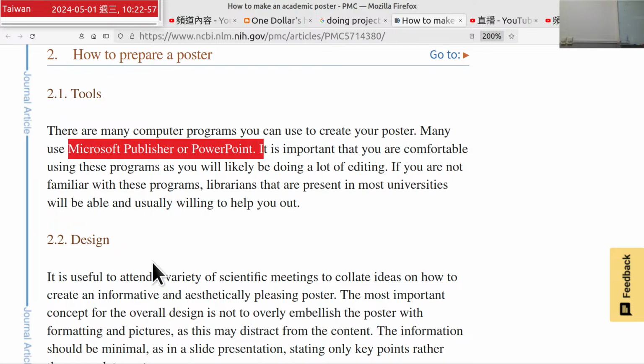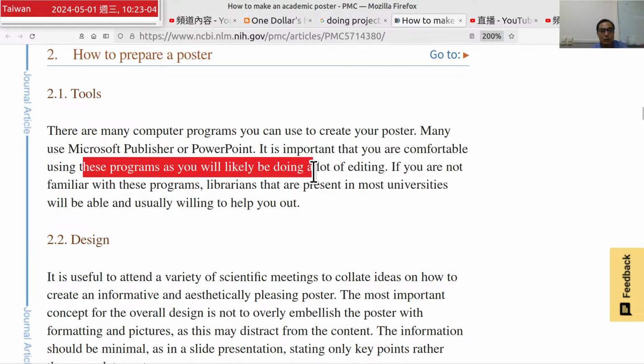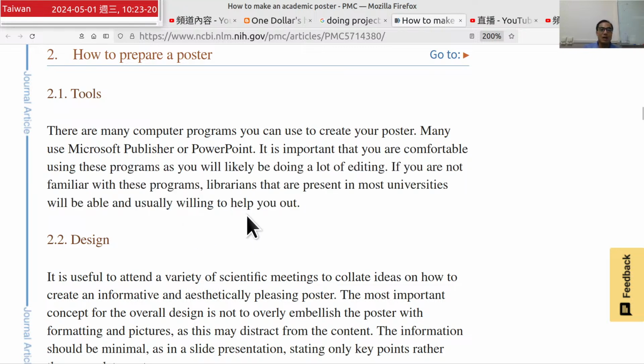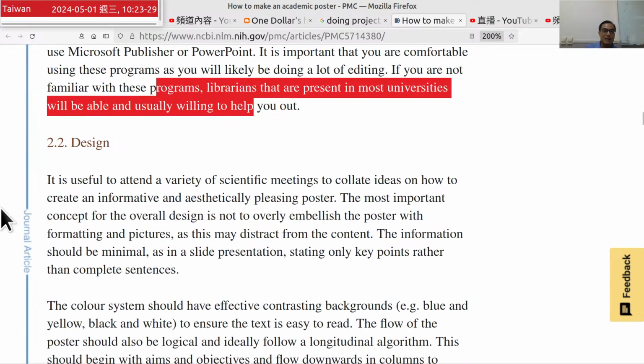Okay, and it is important that you are comfortable using these programs, as you will likely be doing a lot of editing. If you are not familiar with these programs, librarians, who are present in most universities, are usually willing to help you. Well, you can ask me, but I think the librarians in Cairo University are busy because they have a lot of work load.